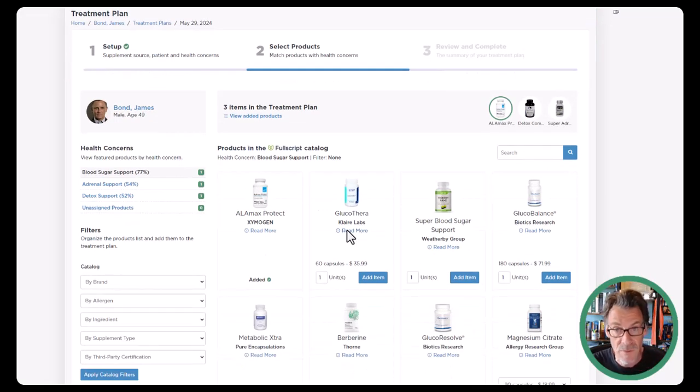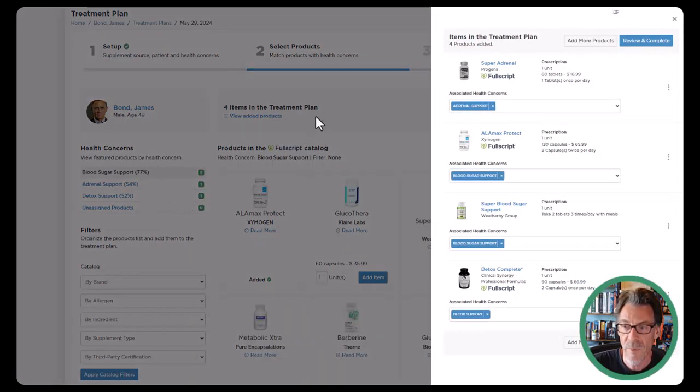So when I built the protocol template for my treatment products, I had the Alamax Protect as the primary one that was going to be auto-populated. And then I had Glucothera as a secondary product. So this one comes up pretty close to the top of the list. And then we've got the My products here. So I'm going to add that one in to the treatment plan.